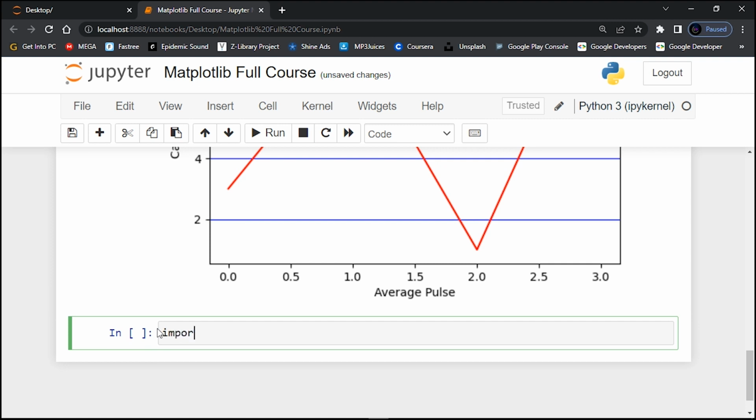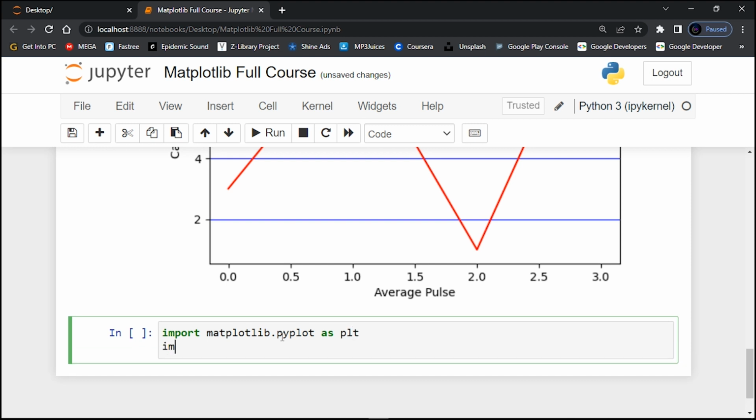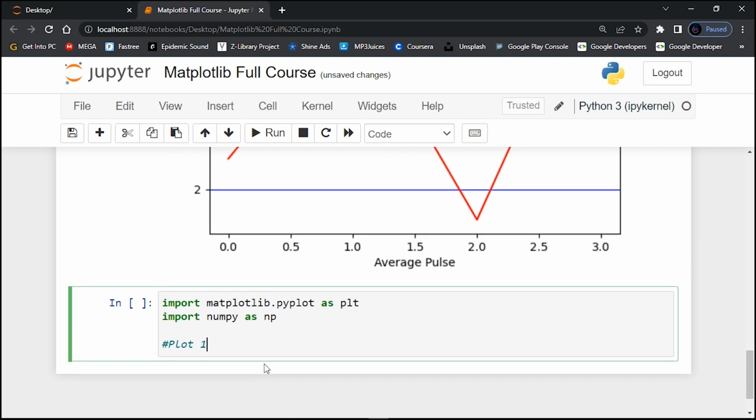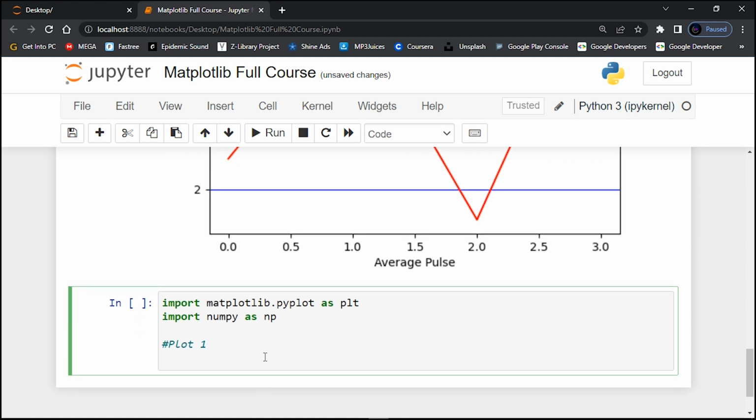First of all, guys, you import the module matplotlib.pyplot as plt, the alias plt. Also we are importing numpy as np. And then let's have plot one. Let me use a comment, because I taught you these are comments in Python. Let me just call it plot one. Remember, comments will not be executed. They just help us to understand that this segment was for plot one.